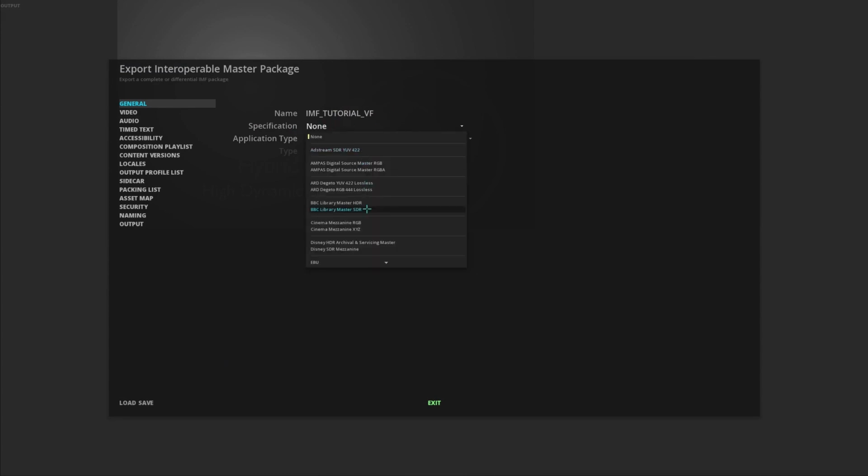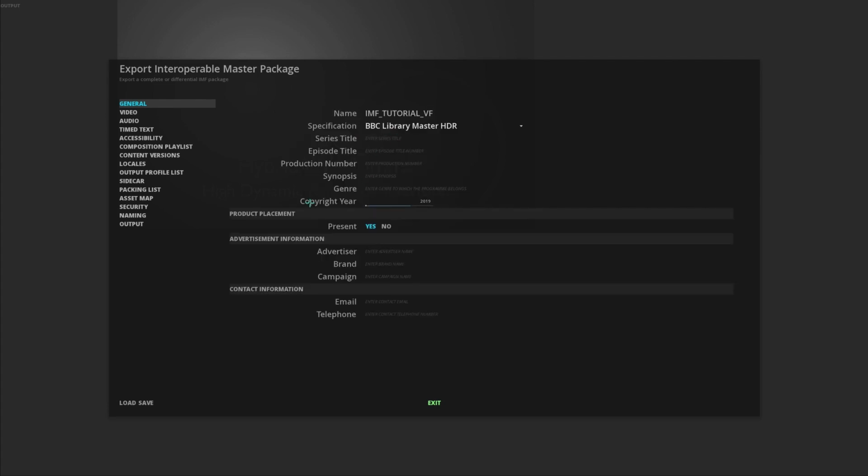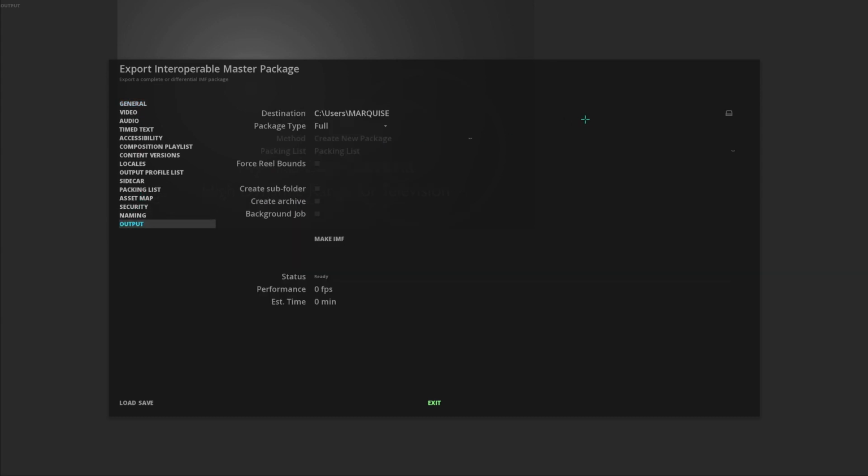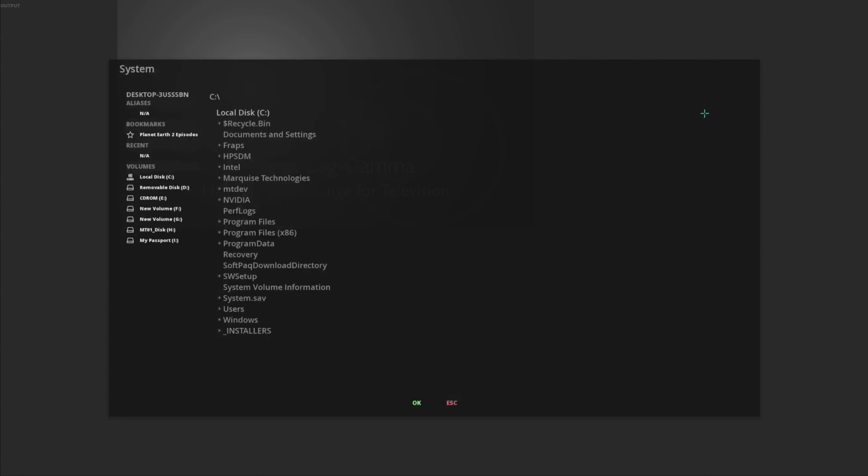Select the specification that we want to use to prevent the system from transcoding into another specification. Fill in the metadata if the metadata is available. In this case, the BBC has some metadata that they want the IMF package to contain. We'll select a strategy for creating the package, differential in this case, which basically will create the supplemental package. And again, select the output folder.